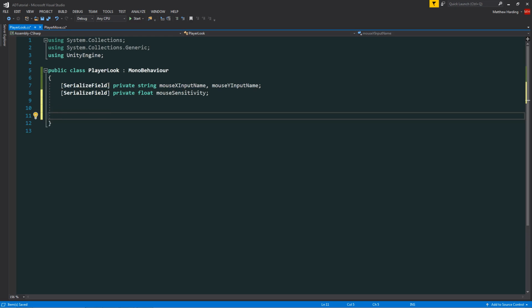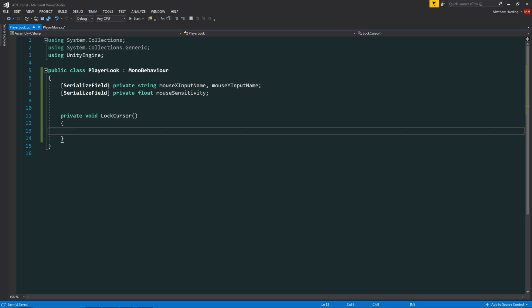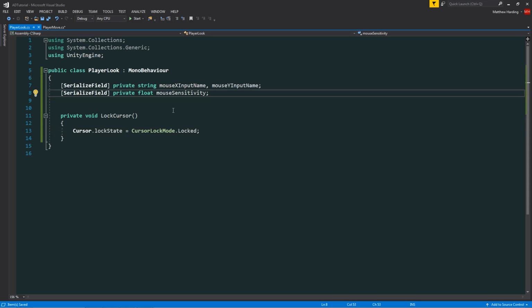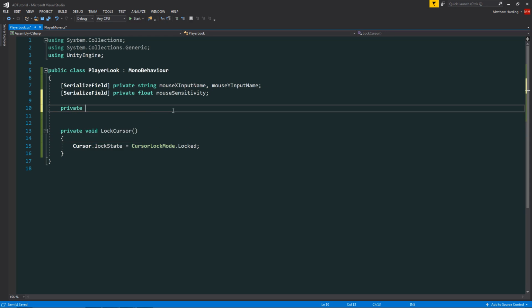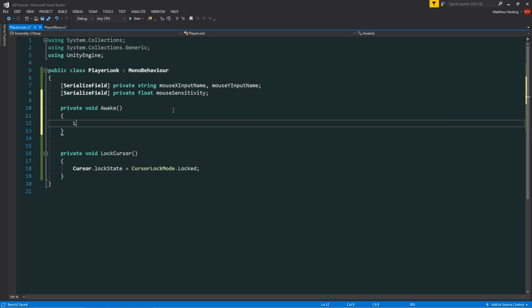And then below that I'm going to declare a private function called lock cursor, and we're going to call this function whenever we want to lock the cursor to the center of the screen. And to do that we'll simply assign our Cursor.lockState with CursorLockMode.Locked, and that simply confines the cursor to the center of the screen. And of course we want to do that when the level first loads, so we'll call lock cursor from Awake.